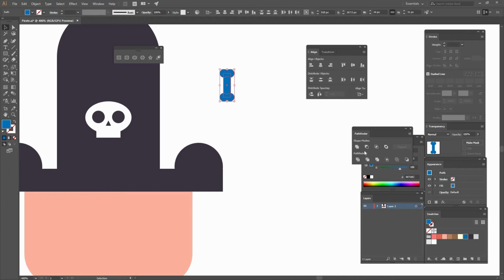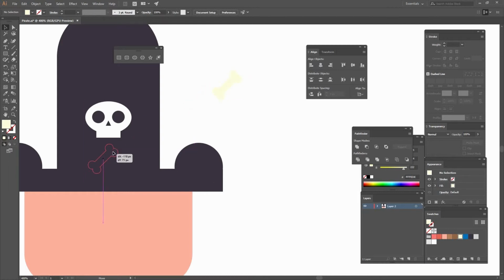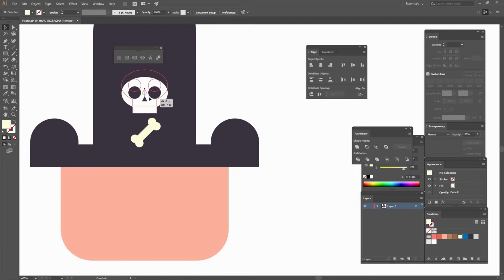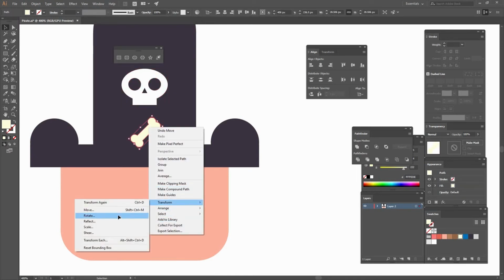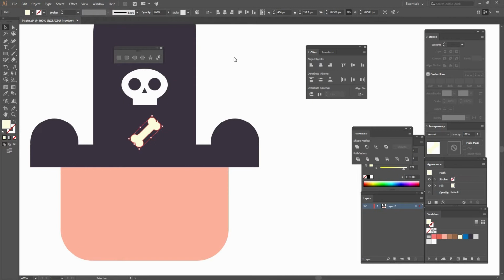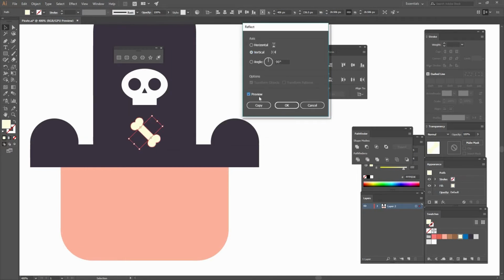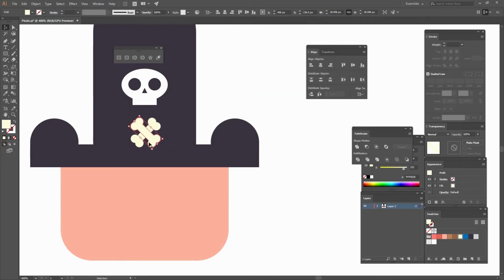I can select everything, go to Unite, then let's go to one corner, press Shift and rotate it 45 degrees. I'm going to change the color back to white, or actually this color, and let's just align it. And I'm going to select my bone, right click, Transform, Reflect. A window like this is going to appear. Here you can have a little preview and just select Copy.